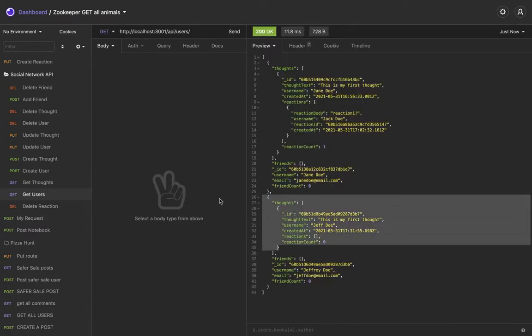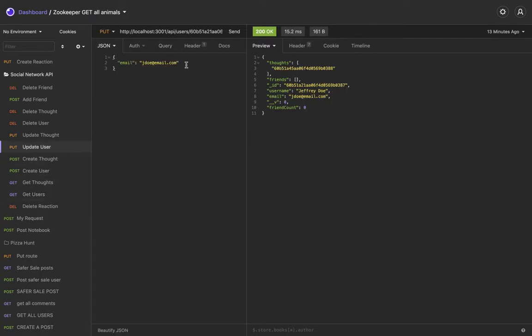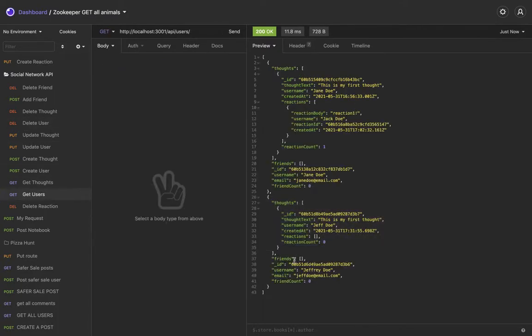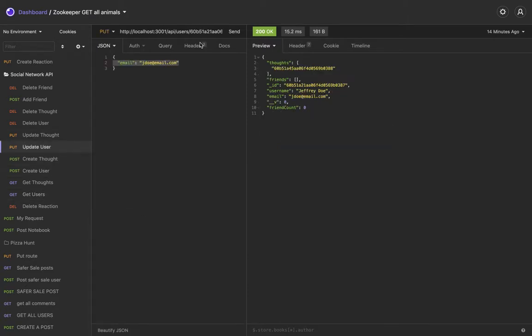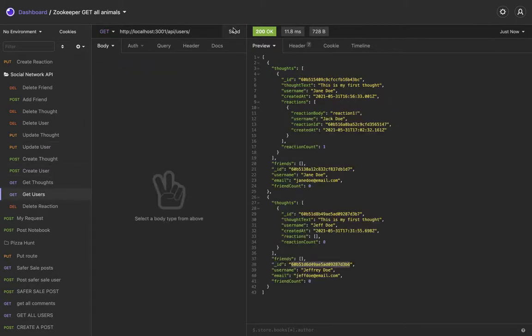To update a user, the user should use a PUT request to the users API endpoint along with the user ID and a body with the information that's being updated, and again can verify that the email address has been updated.